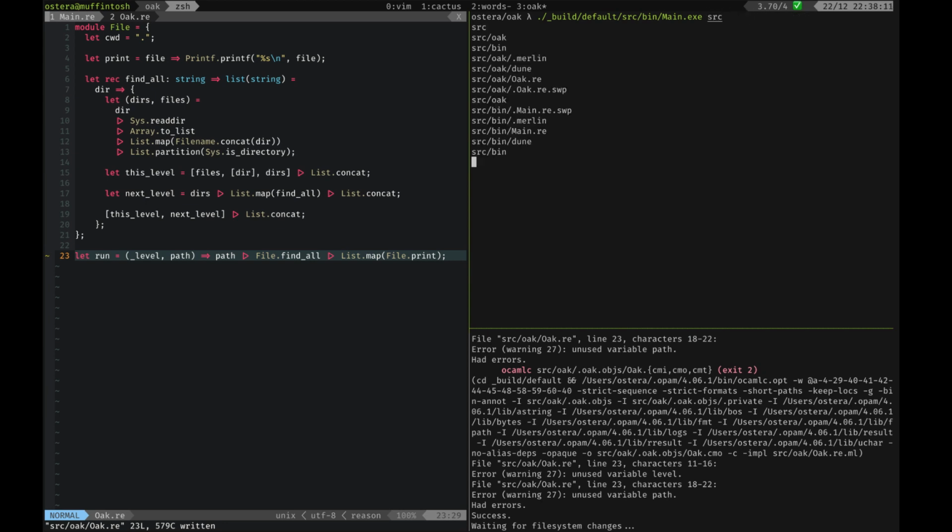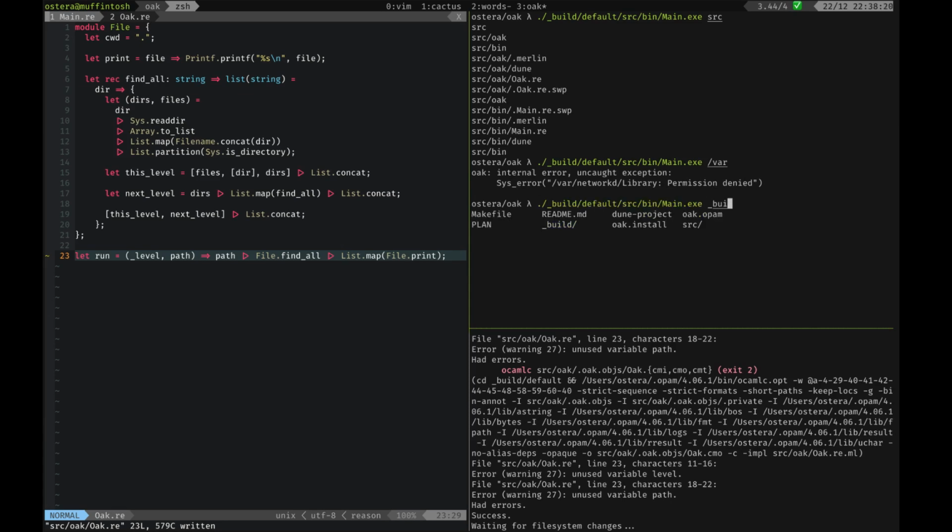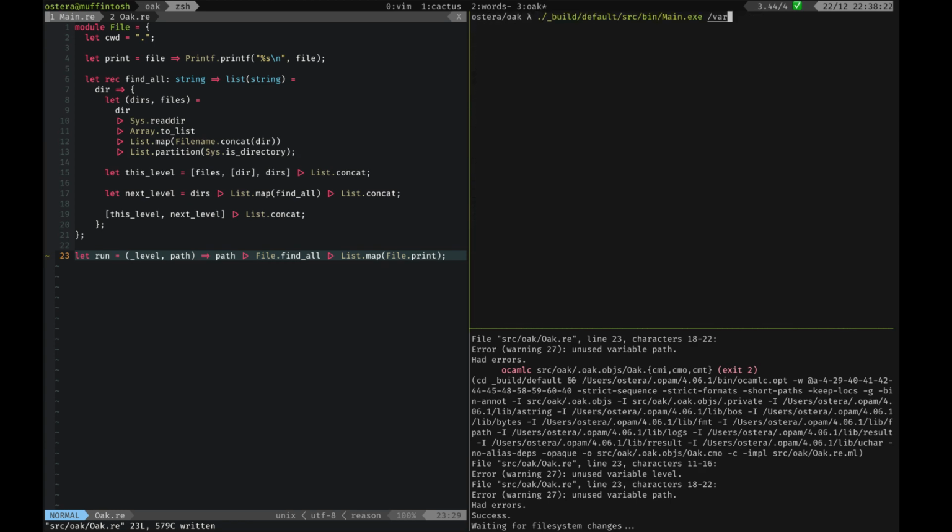We have covered one of our use cases already. We can go into any folder that we want. We can go into var. Oh, okay, there's a lot of permission denied stuff there. But we can go into build if we want, and we list only stuff in build. Cool, I'm actually excited about this now.